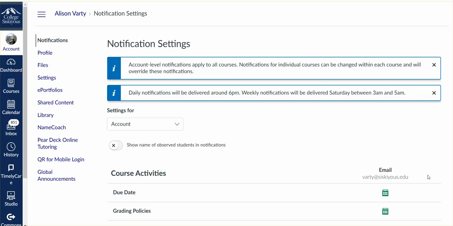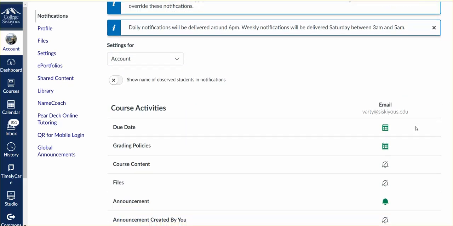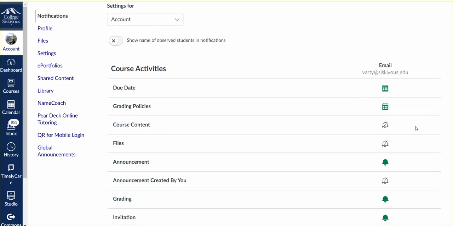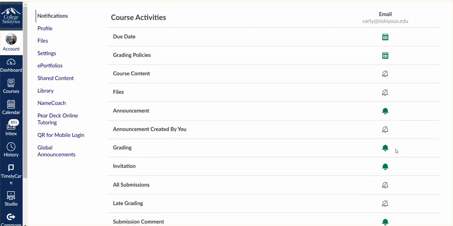If you look at mine, the notifications are all set to be sent to my Siskiyous email address. You can get notifications about due dates. You can get notifications about announcements, and I highly recommend that you get notifications about announcements. You can get notifications as soon as I grade something, so you can go and take a look at it, see if you have any questions.